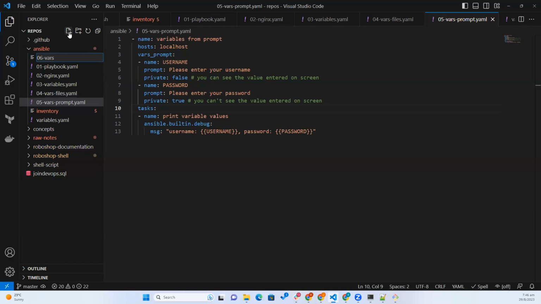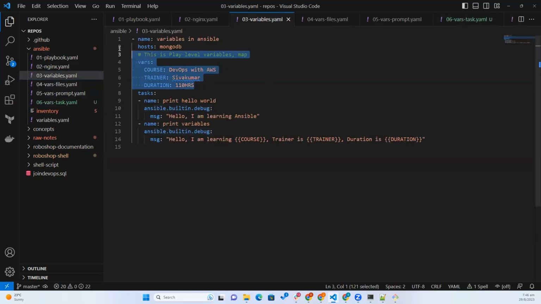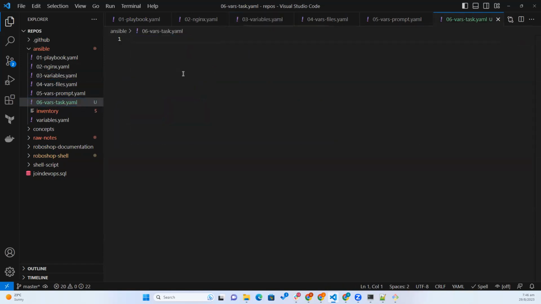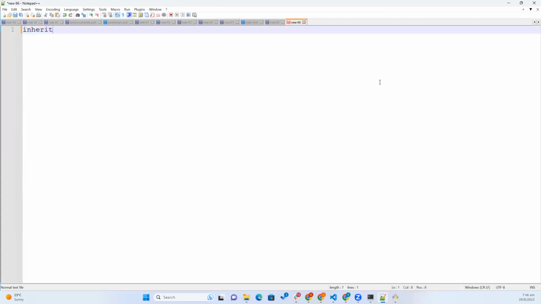And let us take another type, that is vars at task level. At play level, this is called play level. So this is play, this is task. Now we can mention variables at the task level also. We will see that now. Name: variables at task level. So there is a simple concept of inheritance. That is a powerful and simple coding concept. Let us just discuss inheritance.